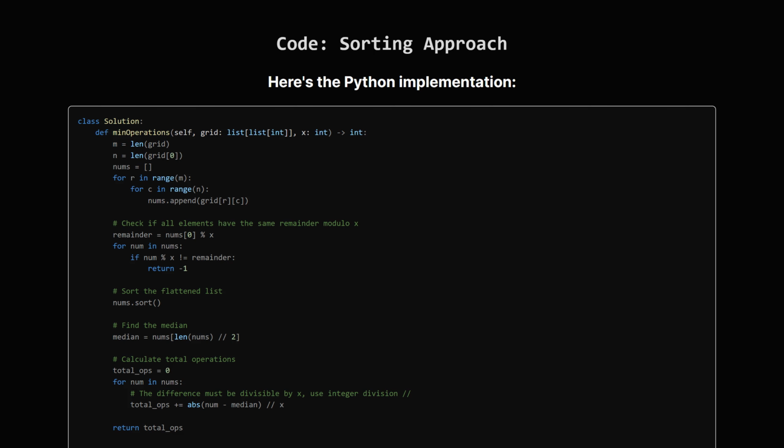Here's the Python code implementing the sorting approach we just discussed. First, we get the dimensions m and n of the grid. We create an empty list nums. We then use nested loops to iterate through the grid and append each element grid[i][j] to the nums list. Next, we perform the remainder check. We calculate the remainder of the first element nums[0] modulo x, and store it. Then, we loop through nums. Inside the loop, if any num modulo x is not equal to the stored remainder, we immediately return -1.